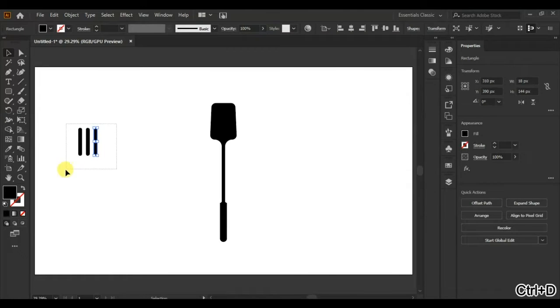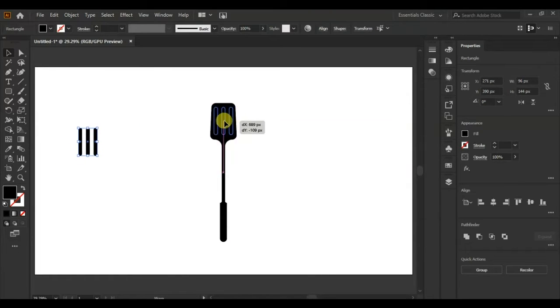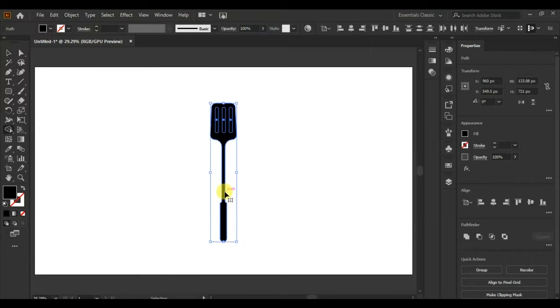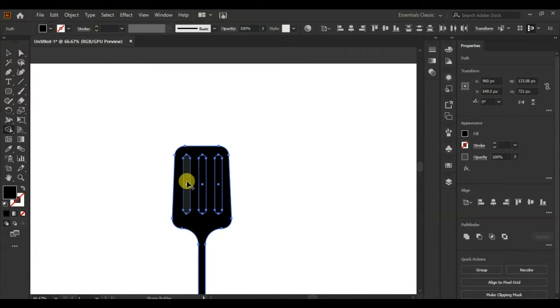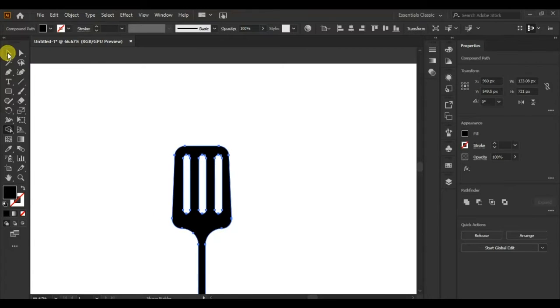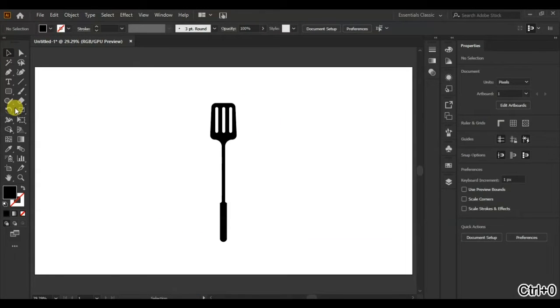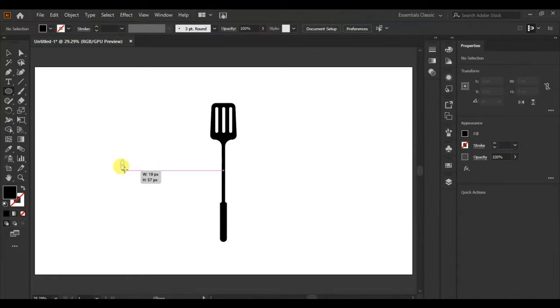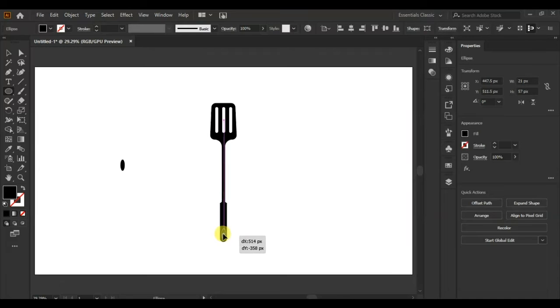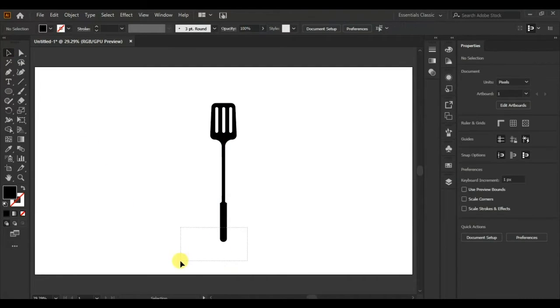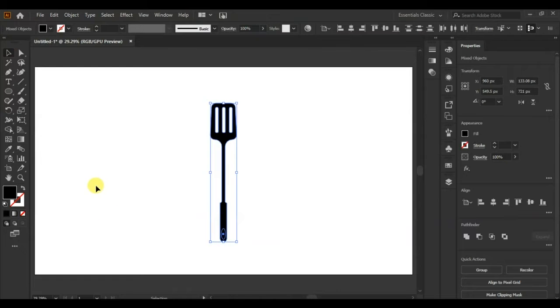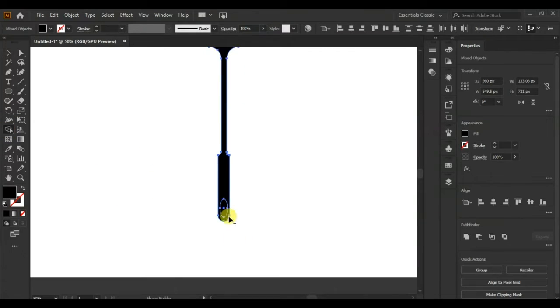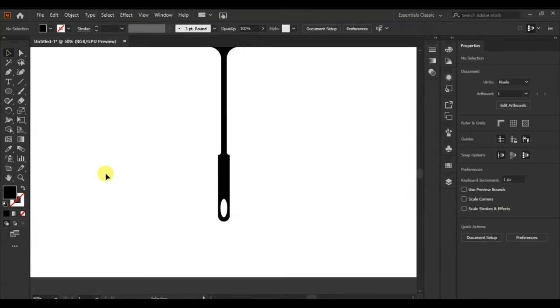Make two more copies with Ctrl D. Place these shapes on top of the spoon, and remove them with the Shape Builder tool. Repeat the same process. Remove the circle with the Shape Builder tool.